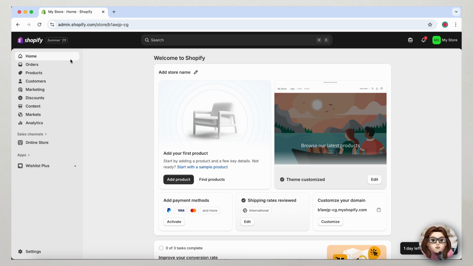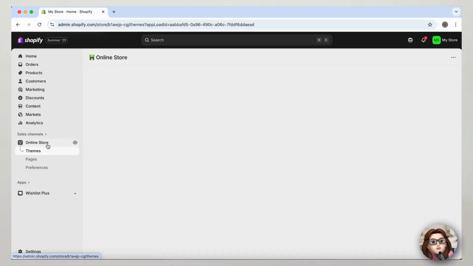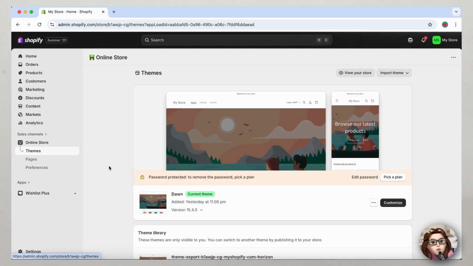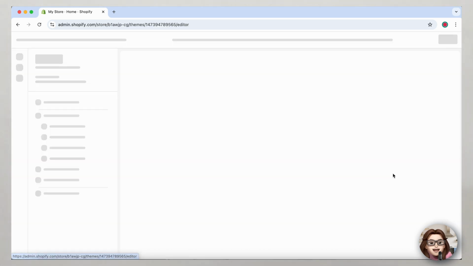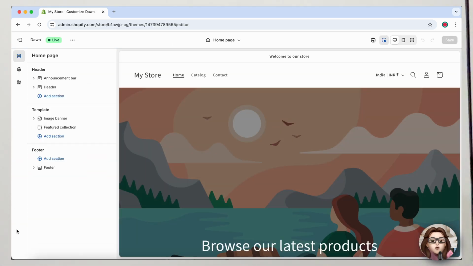On the left-hand menu, click Online Store. This takes you to the Themes section where all your site's design elements live. Locate the Dawn theme and click Customize. This opens the theme editor where you can add sections and tweak your homepage layout.